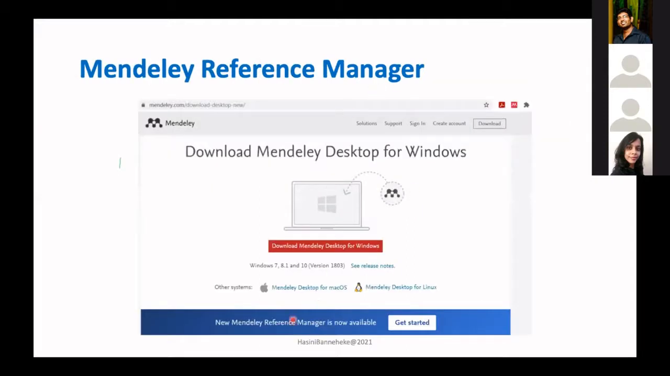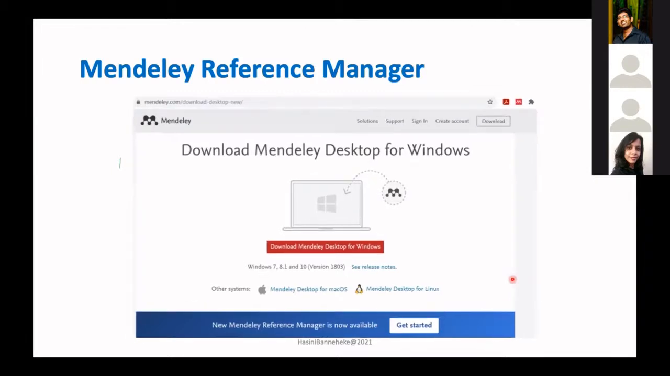So Mendeley Reference Manager, this is what I told you. When you try to download Mendeley desktop from the site, this Reference Manager would have appeared. So if you just click it, you could have downloaded it to your computer as well. Okay, right.